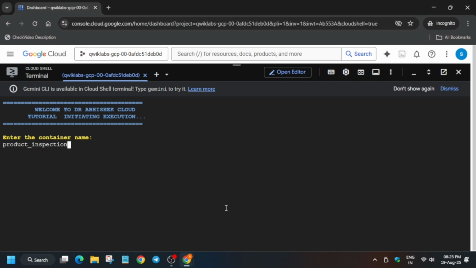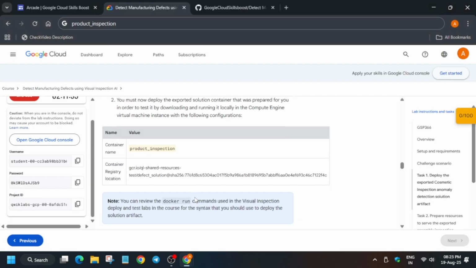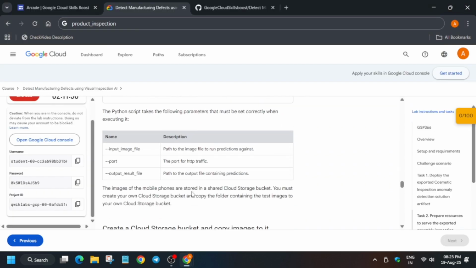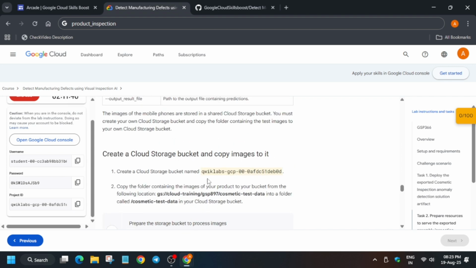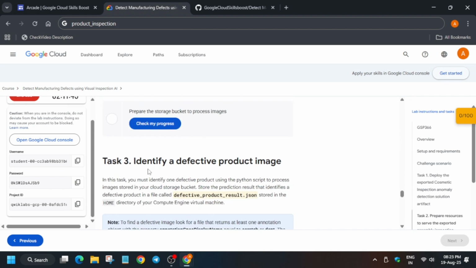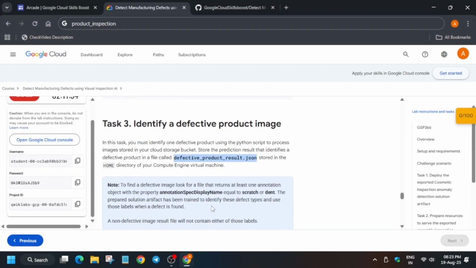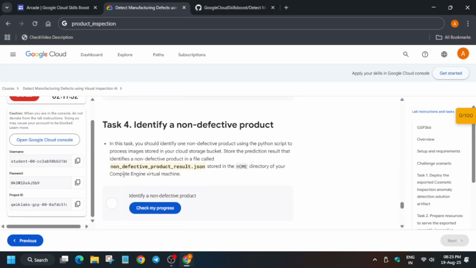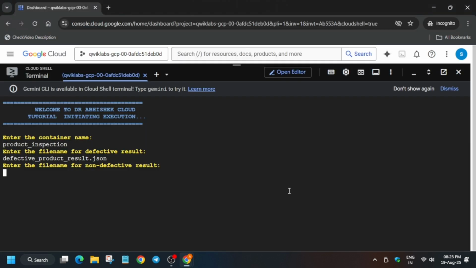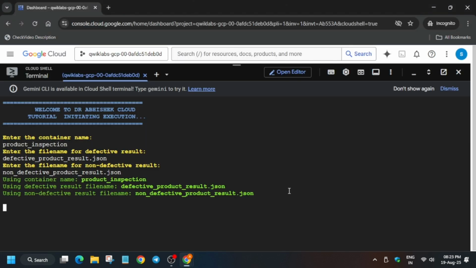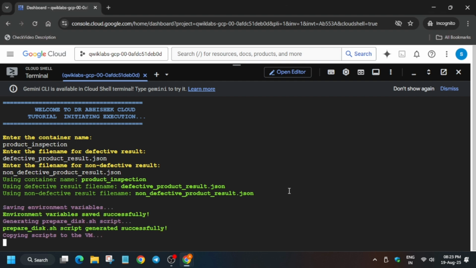Now we have to export the file names. So two file names we have to export. First is defective and another is non-defective. So here you can see defective product JSON, the highlighted part. It will be different for you, so you have to just select it like this, and again make sure there is no extra space or mistake. Now again do the similar with the non-defective part. So just copy carefully and just paste over here and hit enter. Now just wait for these commands to execute. And once it's done, we'll be done with the lab guys.